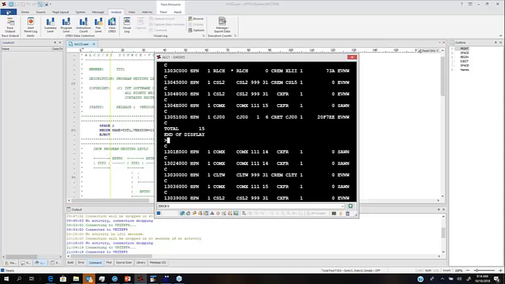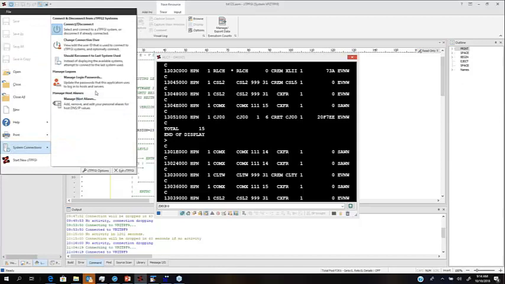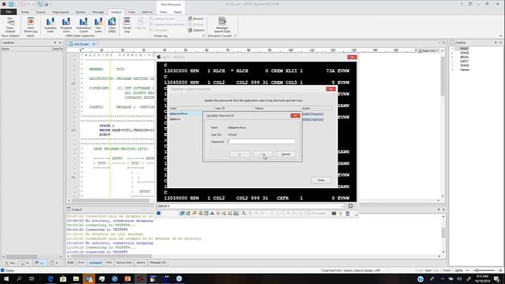You can access that feature by going to the File tab, and then System Connections, and then Manage Login Passwords. In here, you would click Update Password. You would enter in your password, and then instead of clicking the OK button, I always click the Test button that is not quite highlighted here. And then click the Test button. It'll go and see if that password is valid and report back to you. So that way you know you're not storing an invalid password.